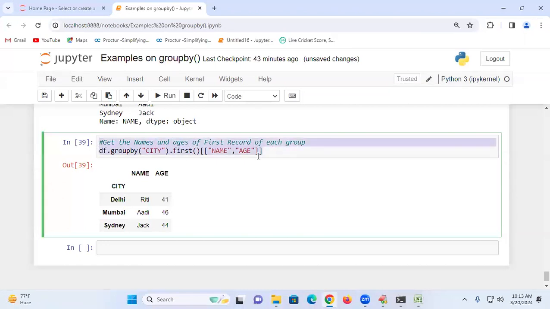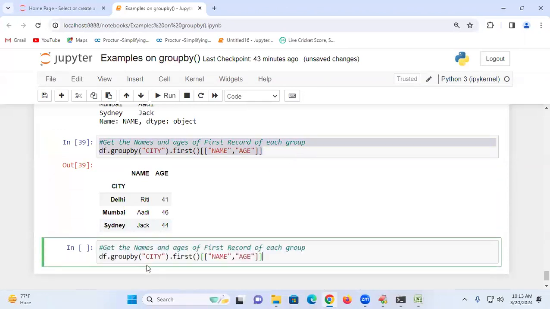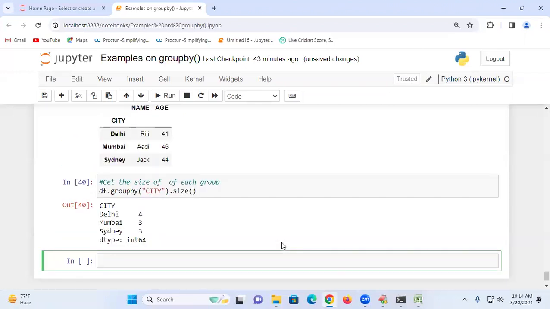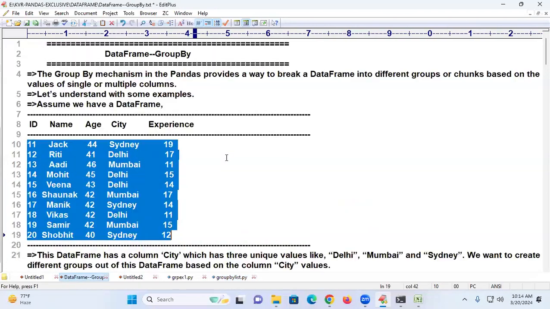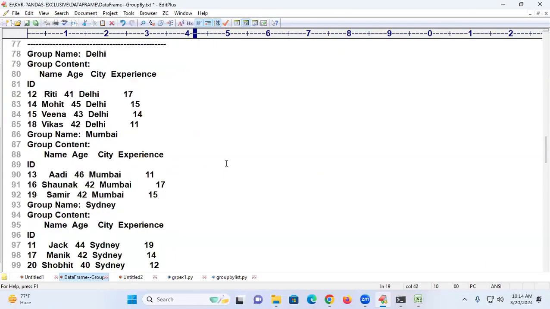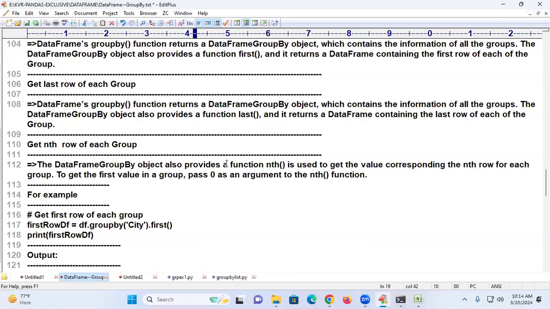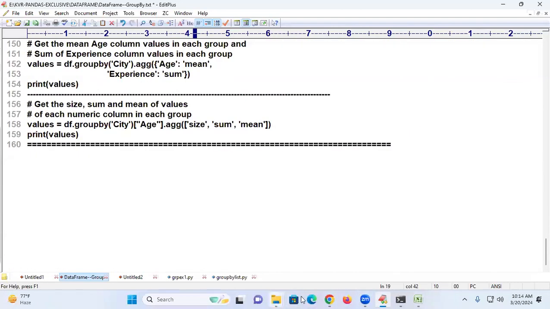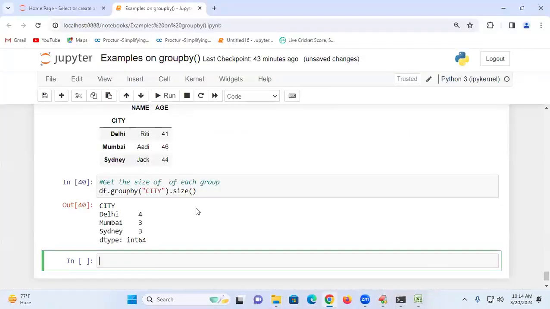Next, like that I want to get the size of each group. Find the size of each group. So I am going to get the Delhi group, Mumbai group, Sydney group. So today the concept I want to tell you about is which function? The AGG function. Moreover, students, I want to find out one more small point.